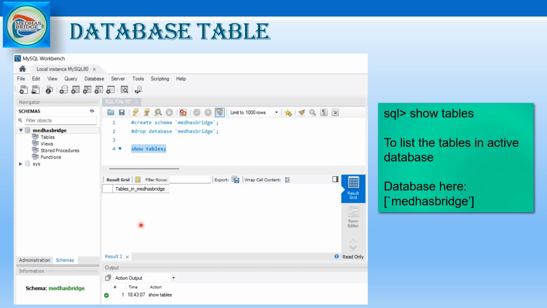You got it, right? We also spoke about the action output. Whatever command we execute, the result will be displayed in the result window, and the action output tells you what SQL statement you executed, at what time, and what the status is. Green means successful, and another color like red probably means an error. The error can also be seen in the action window.